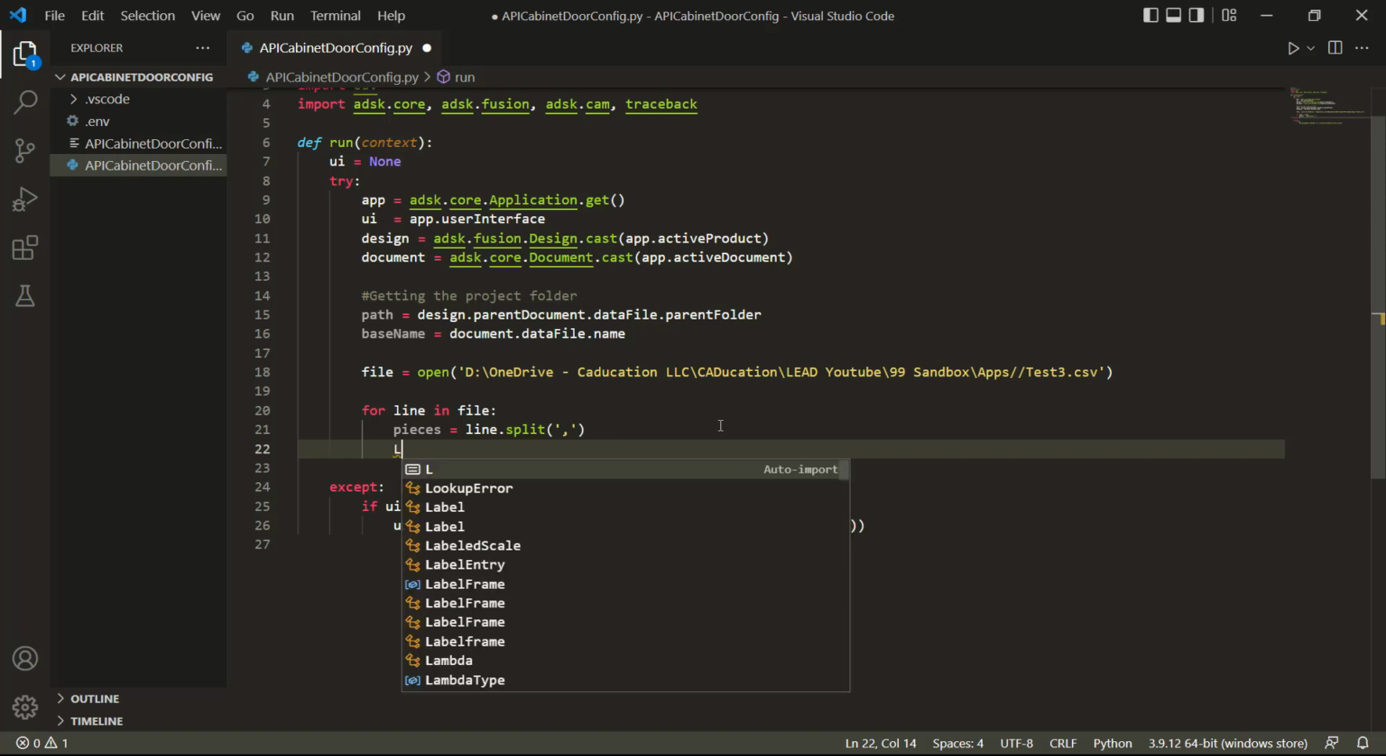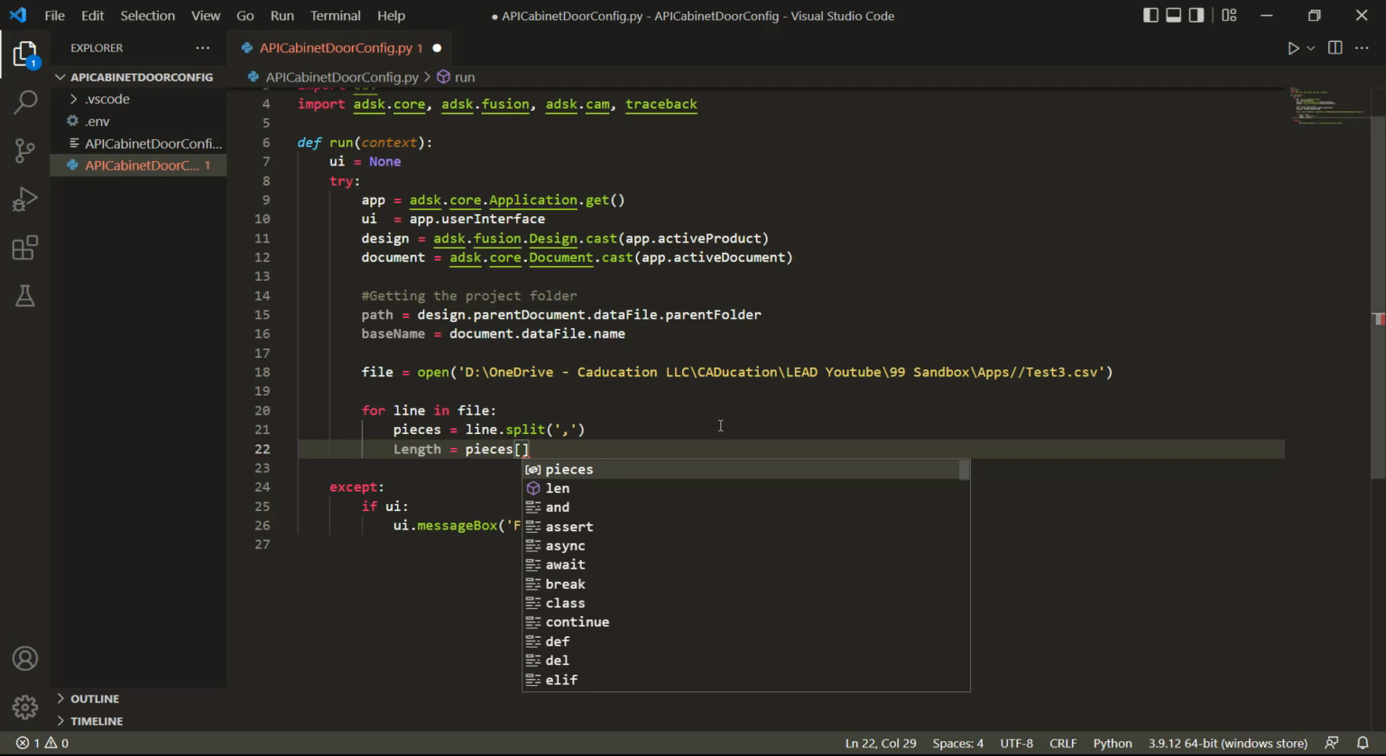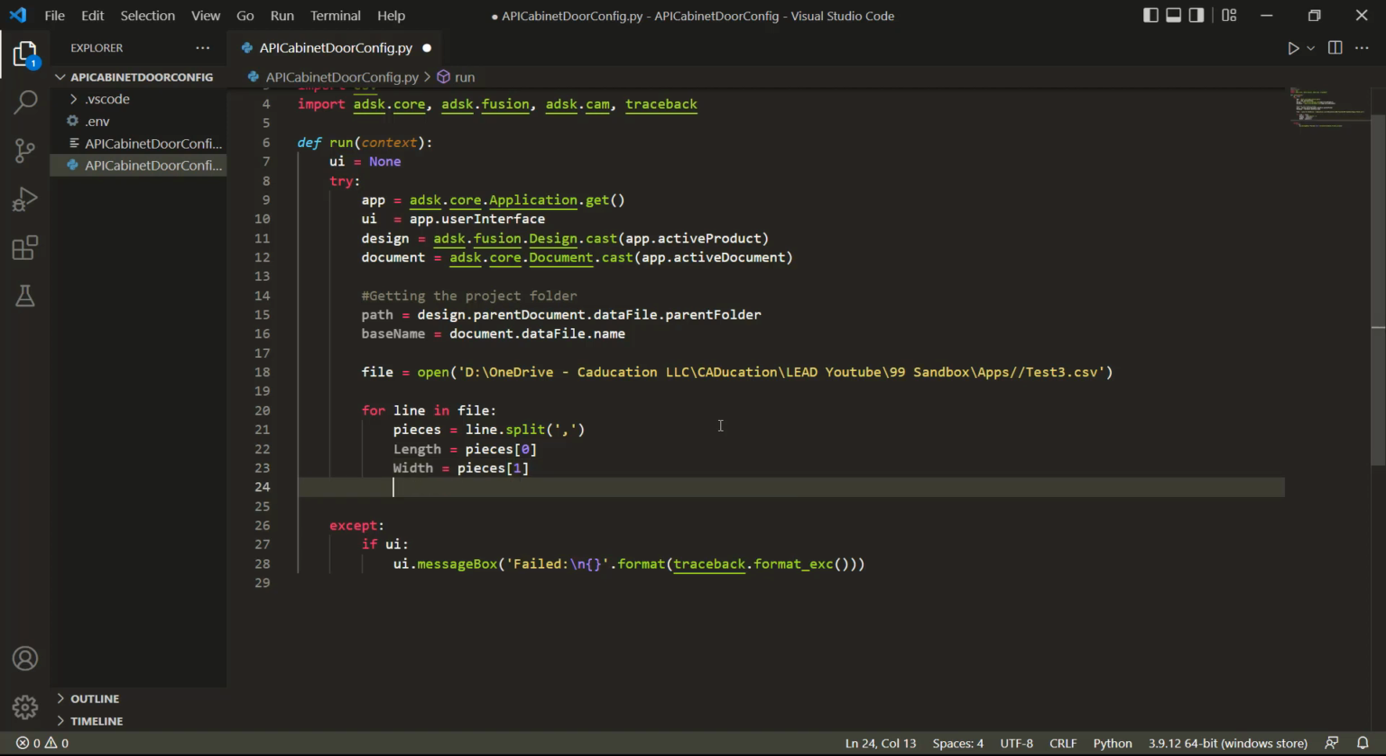Then we're going to define length, which eventually is going to replace our user parameter, as equal to pieces. We're going to use the brackets and piece 0. Then we're going to say width is equal to pieces, and again the box brackets, 1. So theoretically, this line of code will go through every line in our CSV file and set up length as the first bit, separated by the comma, and width as the second bit. But we're not going to know that anything happens.